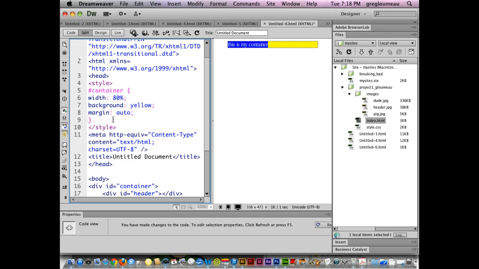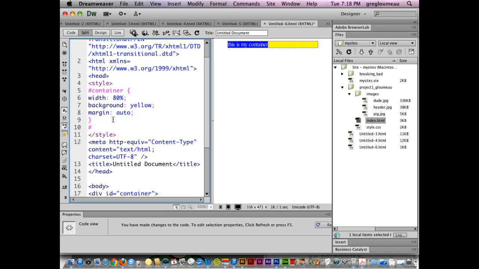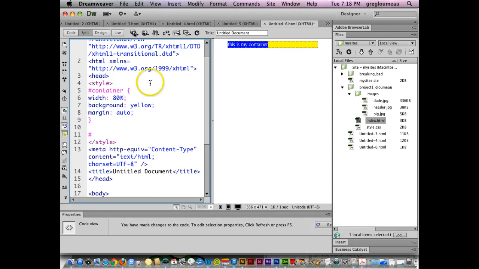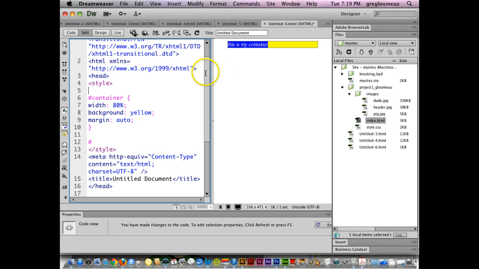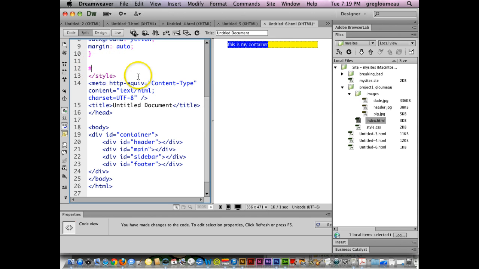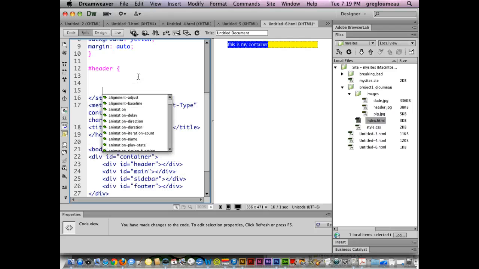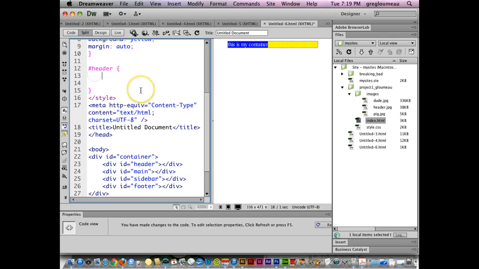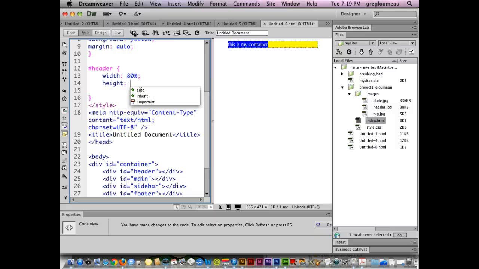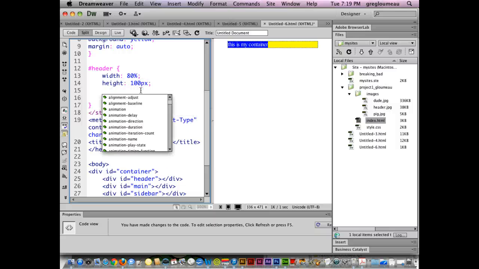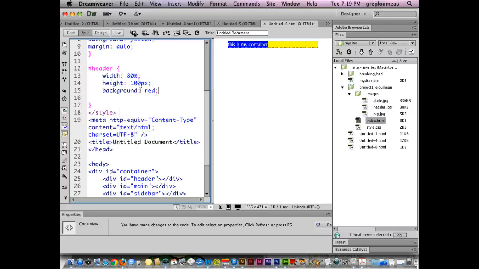So let's go in here and type a new style, and this one is going to be for the header. I'm going to try and put some spacing in here so it's easy for you guys to see, and I'm going to do it up at the top of the page. So I'm going to type header, and once again, this is my style sheet. For here, I'm going to make the width the same, which is 80%, so that it's the same as the container. But for the height, I could give it a fixed height like 100 pixels. And for the background color, I'm going to make it a color that shows up really obviously, like red.